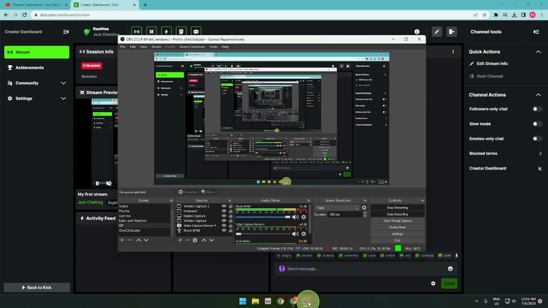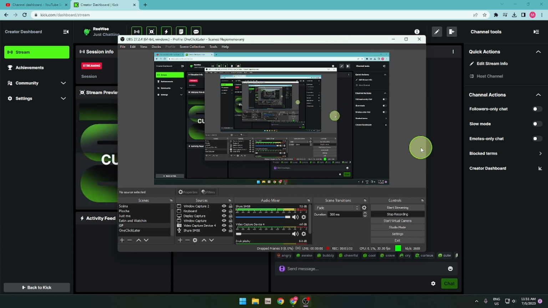If it's not working, just make sure you close your OBS, open again. You can also try to create a new profile here. So you're gonna paste again your URL code and your stream key.